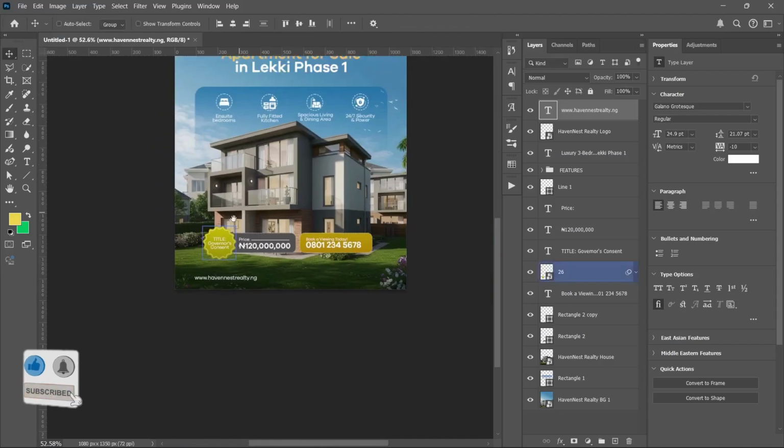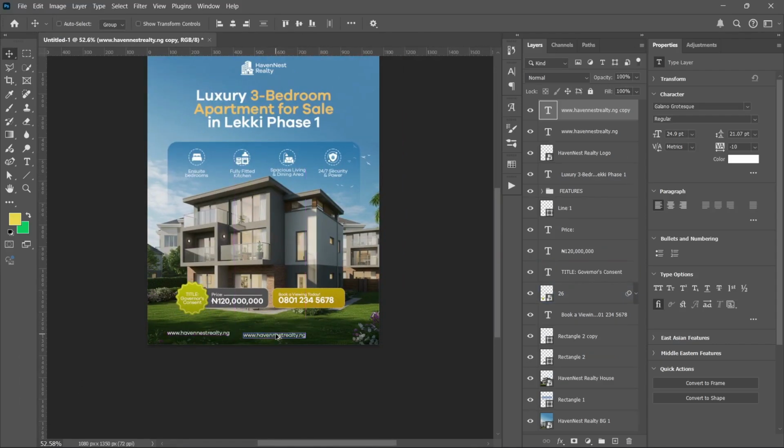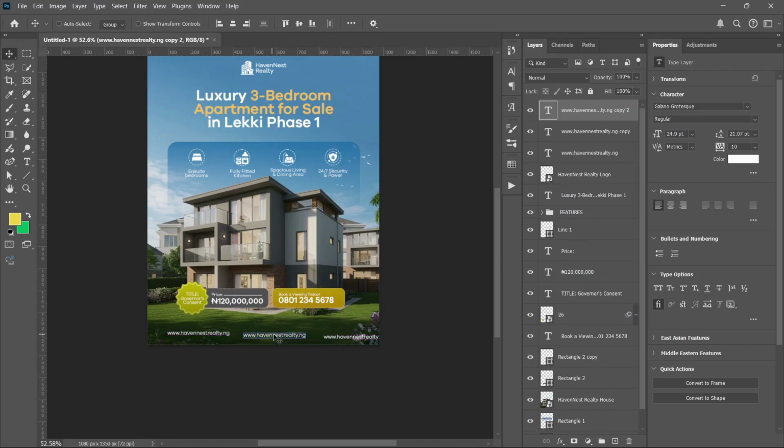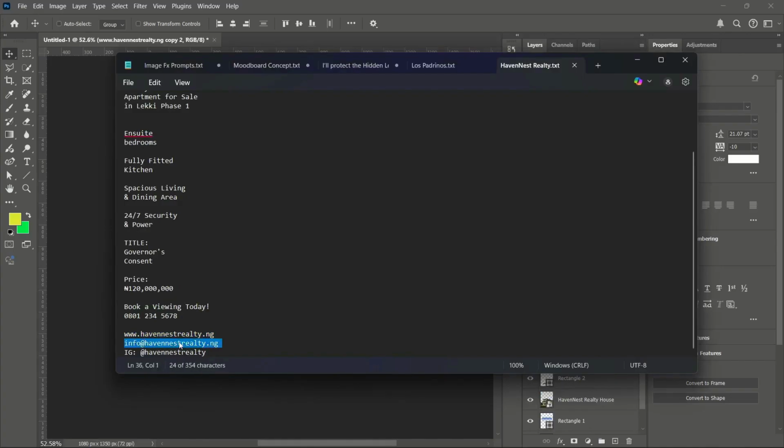Alright. So we can duplicate that into 2 places. So we have 3. The second information is their email address. We'll copy it.